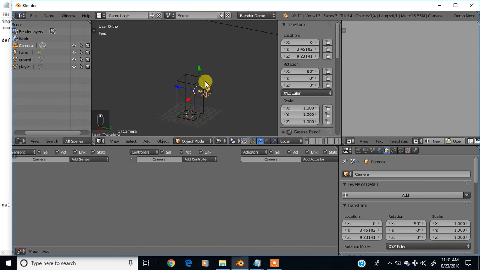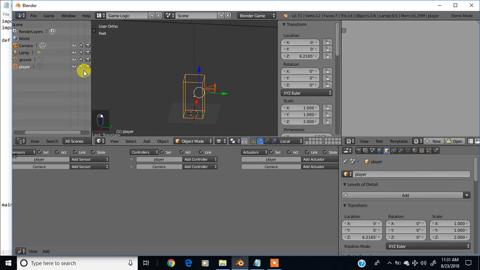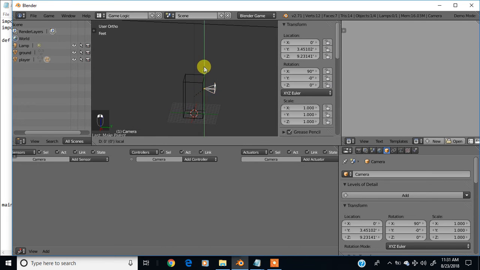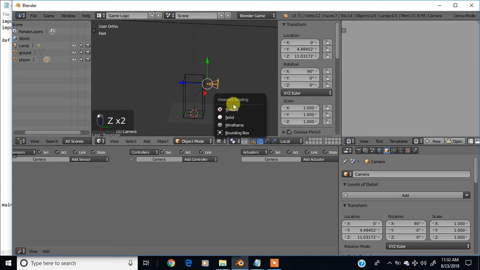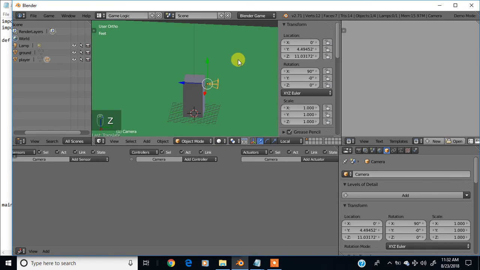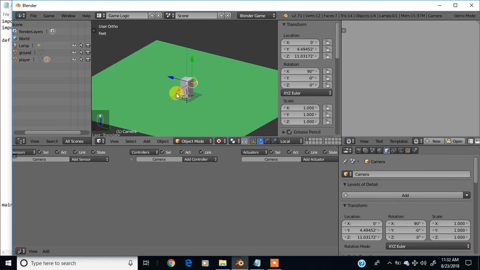Now, we want to parent our camera to our cube. Select your camera first, then your cube, then hit Control P and select object. We don't want anything fancy. You can pull it up or do eye level, whatever works for you. Go to Z. Now, if you go into wire mode, note that your texture mode will not return immediately. You'll just go to solid, because that's the two things it toggles between.